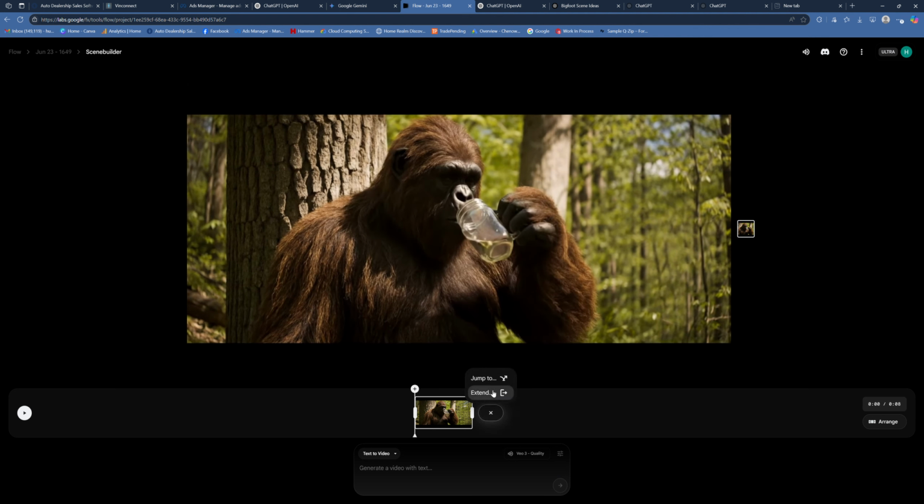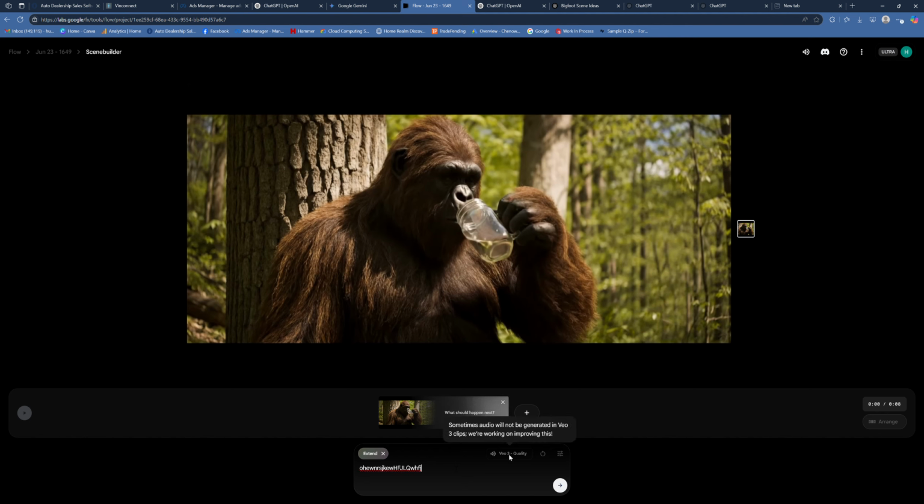So we can go Extend to. You would just type in here whatever you want to do. If you extend this scene, VO3 quality is not going to be selectable. If you jump to the next scene, it's still not going to be selectable. So if you wanted this to continue, it's just not going to happen. It's never going to happen identically the same.